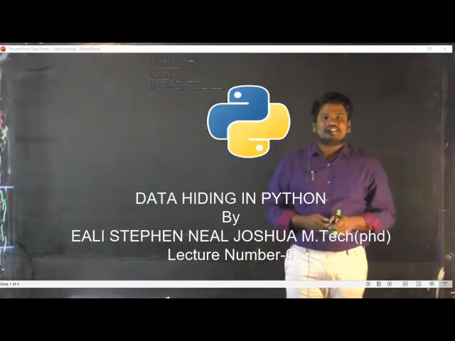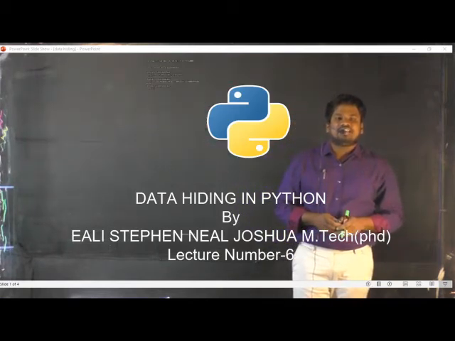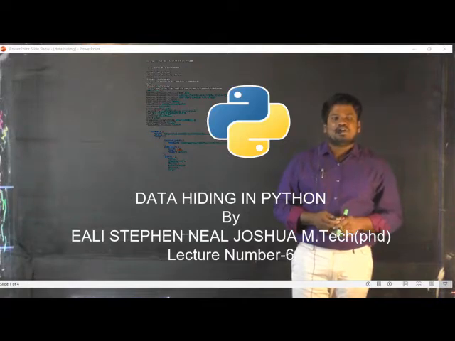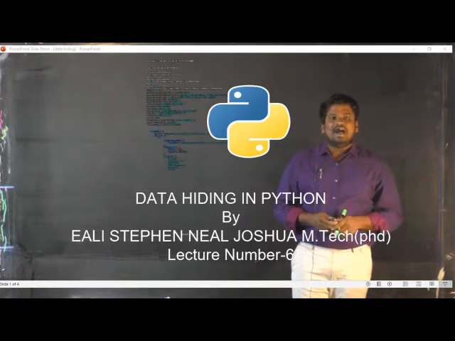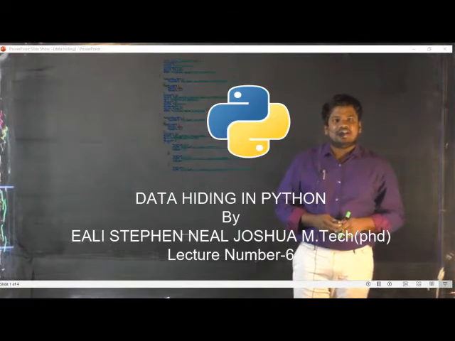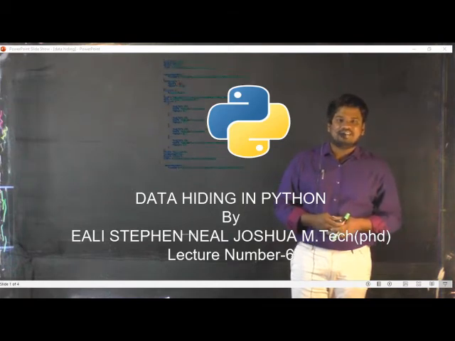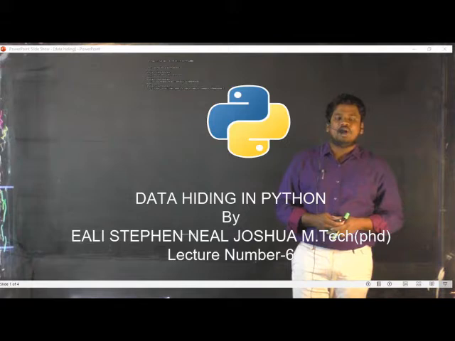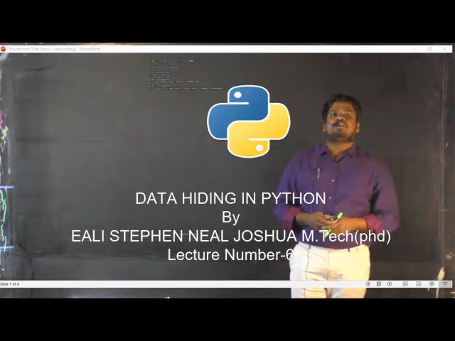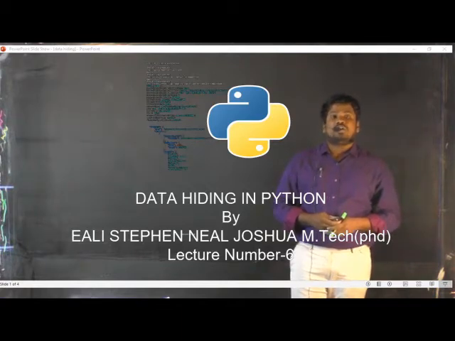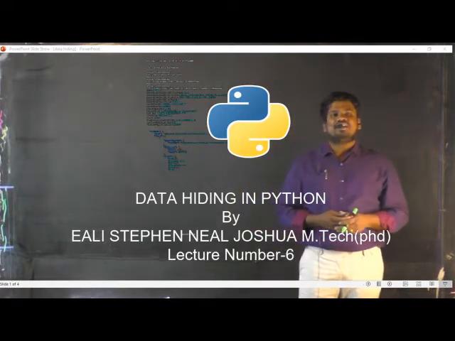So in our last class, we discussed the working of method overriding in Python, how method overriding is achieved. I illustrated it with two examples. In example number 1, I explained with multiple inheritance, and in multi-level inheritance, how method overriding is achieved. So in today's class, we will talk about how to hide data. Data hiding in Python, how data hiding in Python is achieved, that we are going to discuss.